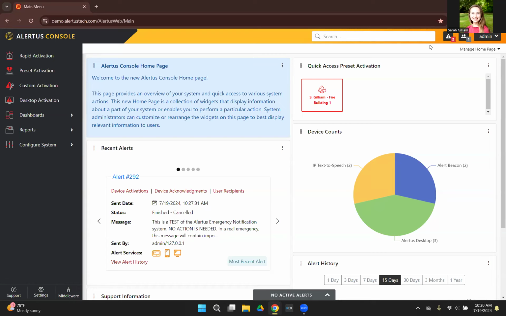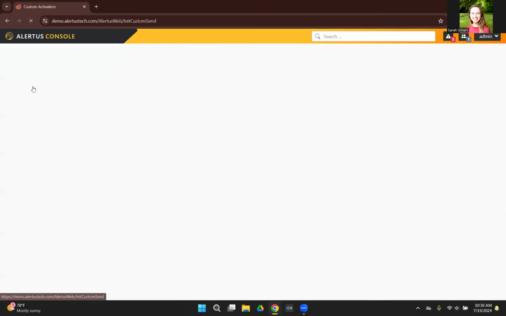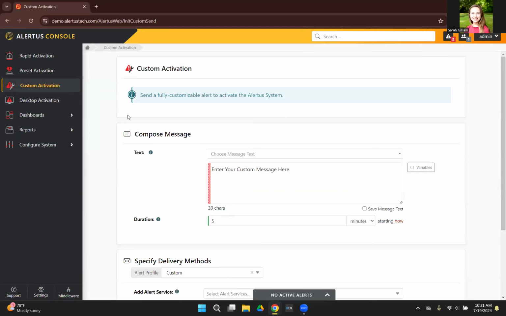So when you log into the Alertus console, it will take you to the home page that should look something like this. But if you want to access the custom activation page, all you have to do is come to the left side over here and select custom activation. So, like the name entails, a custom activation is a way for us to send a very customizable alert so that we can activate our Alertus system with the exact settings that we want. So we have a lot of control over the alert settings directly from this page.